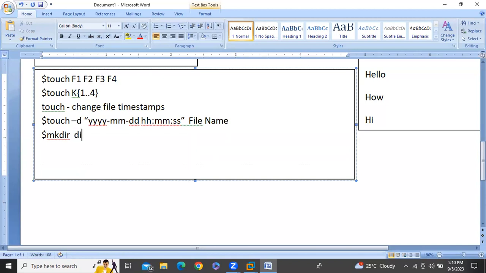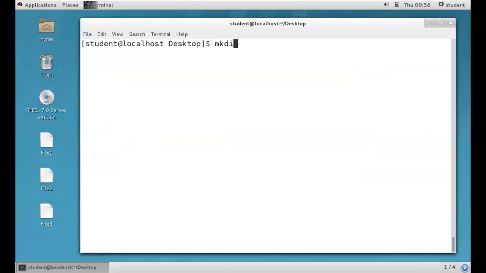For example, dir1, dir2, dir3, like this you can create multiple directories. If you want, you can also use a regular expression. For example, d, open the brackets, 1 dot dot 4. Like this, you can create the directories. So how to create the directories? mkdir dir1 dir2 dir3, any name you can give, okay?